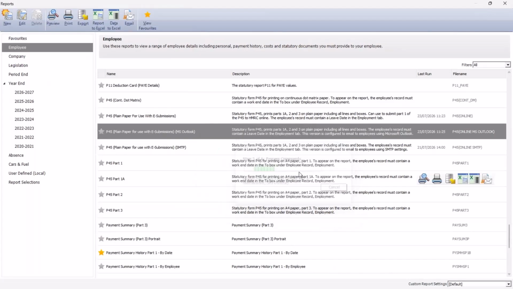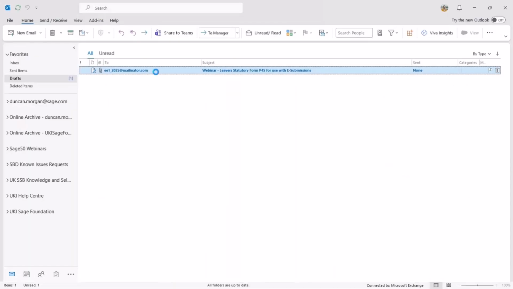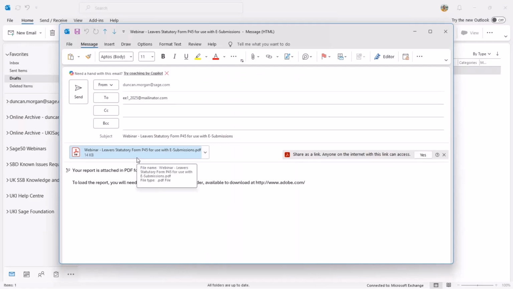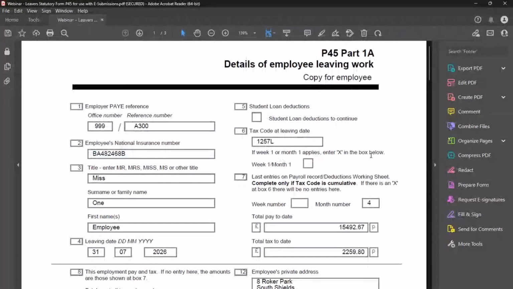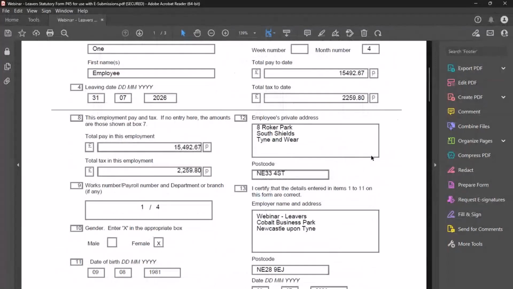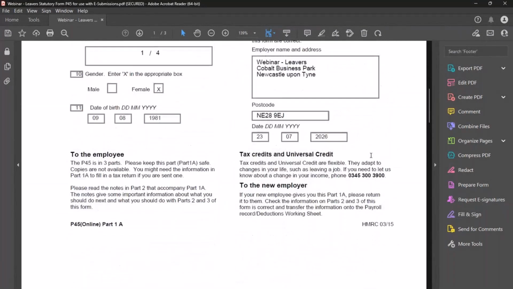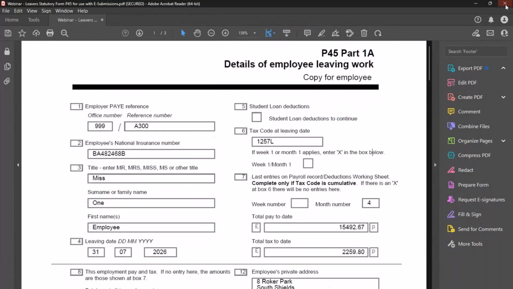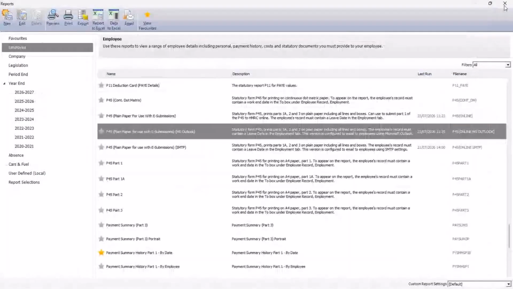And it's then created an email in my drafts folder. You can see that's the email it's created. It's got the P45 attached. It's got the employee's email address ready to send. When the employee gets this email, they can open the attachment and enter their password, the same password they use for their pay slips, and then they can view, download, and print their P45 like so. So that is emailing a P45.